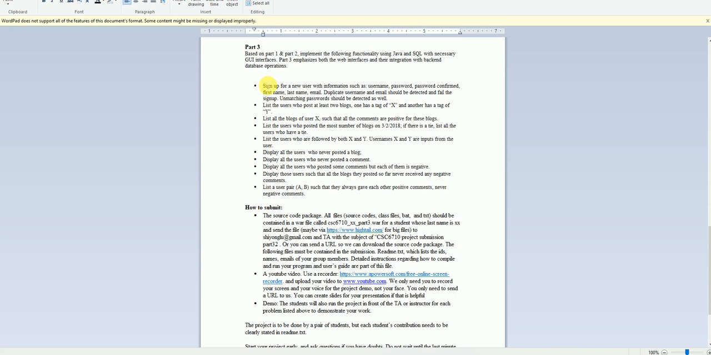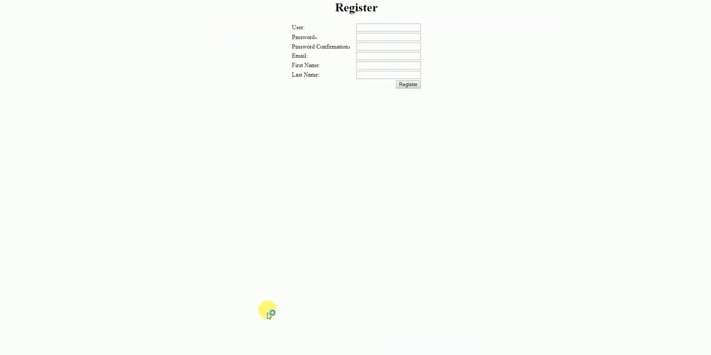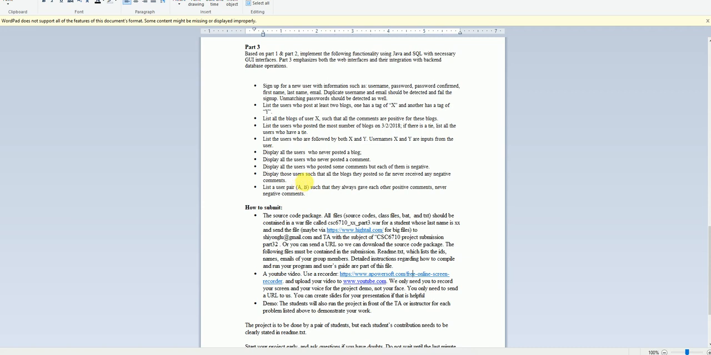Over the course of the demo, I will cover each of these bullet points to the best of my abilities, and let's see how we do. The first portion is to show the new register functionality. What's different from before is that there's now a password confirmation option, as well as the ability to detect duplicate usernames and emails, and making sure that unmatching passwords are detected.